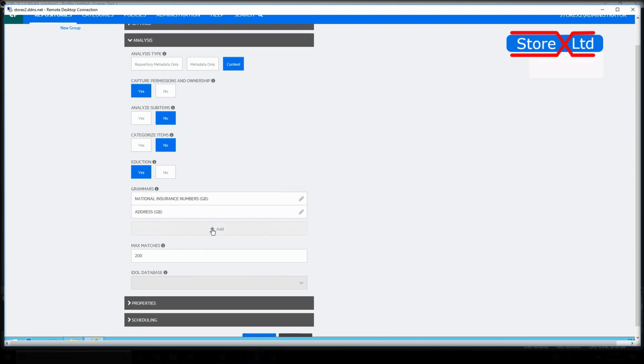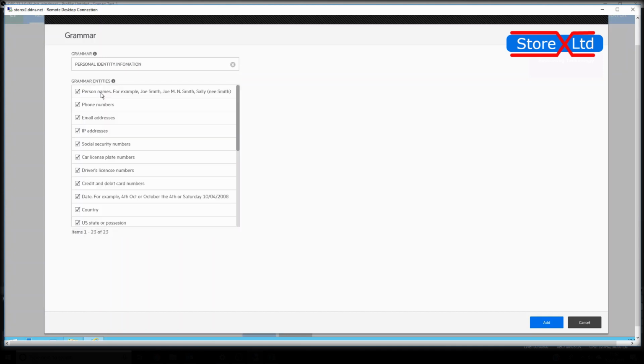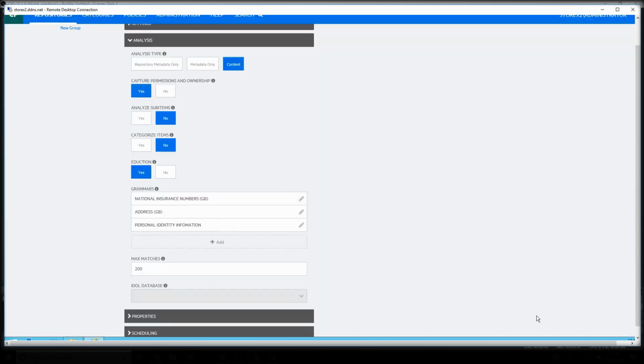And then finally I want to put in some personal names information, so I'm going to put in personal, and it comes under personal identity information, and here I'm just going to choose the top one, which is personal names. Okay, so I'm going to use 3 grammars under the induction process. This is a prefix to the number of matches it's going to find.